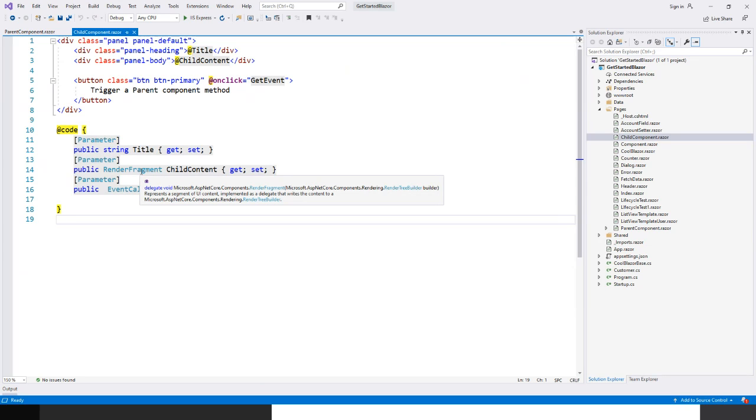One is RenderFragment. Now RenderFragment renders a part of the UI. If I show you the IntelliSense, it represents a segment of UI content implemented as a delegate that writes the content to a render tree builder.